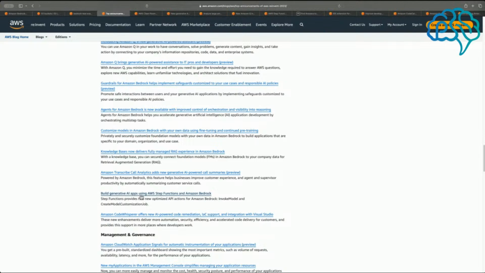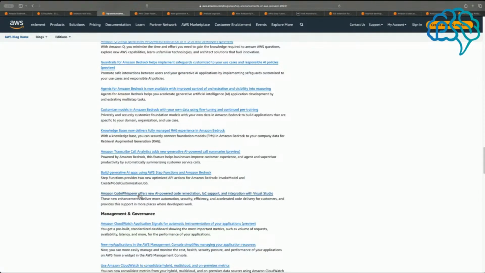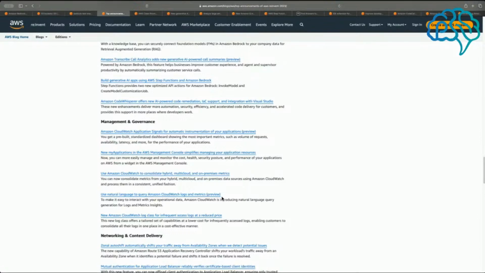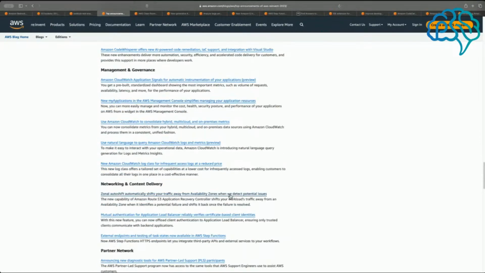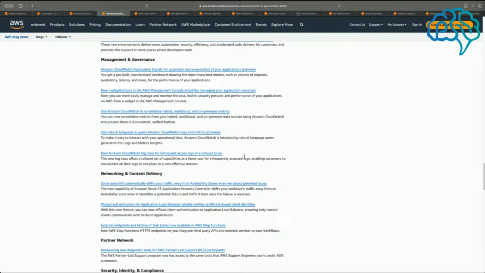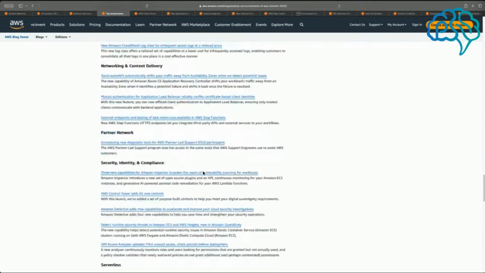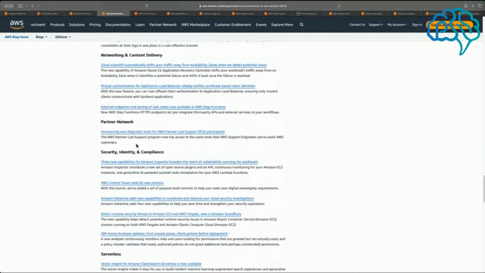I'll definitely play around with that. We also have Amazon Code Whisper offers new code remediation, infrastructure as code, and integrations, management and governance. We also have, I guess, NLP to Amazon CloudWatch, which is pretty cool, I guess. So just a ton of Gen AI stuff. Network, we have some load balancing things. What else do we have?